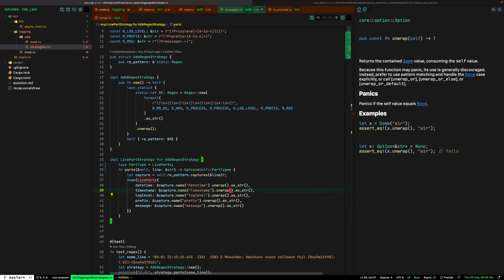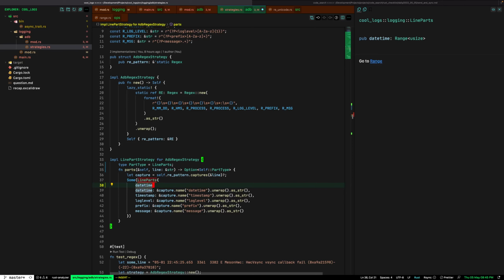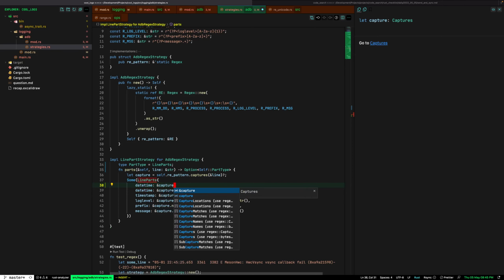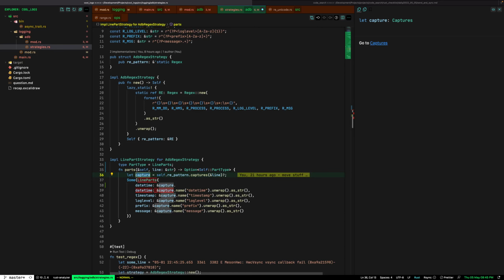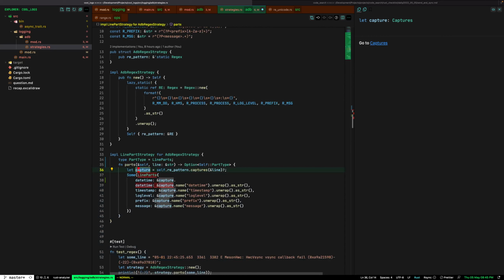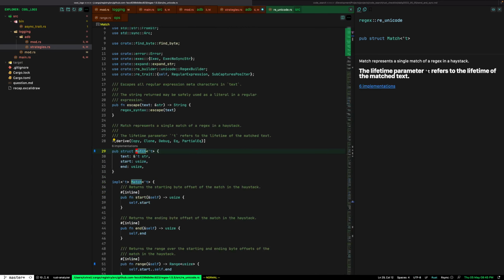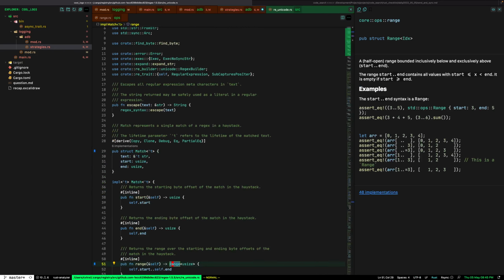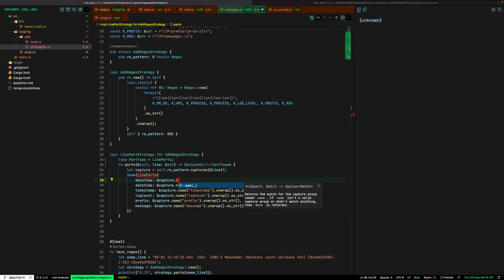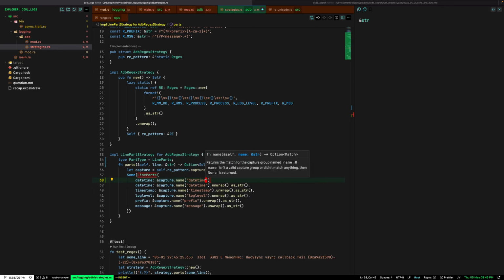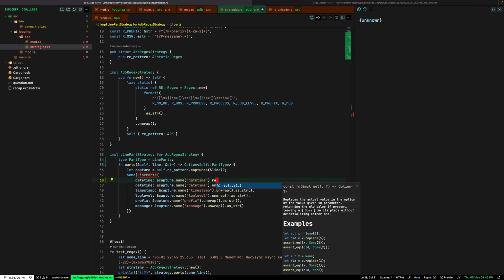And I'm relatively satisfied with that. It's technically more expensive to have to apply the range to the string, but it's so trivial. It's a plus. How do I get the match? Name returns a match. Oh, name. So I give it the name and then dot range.